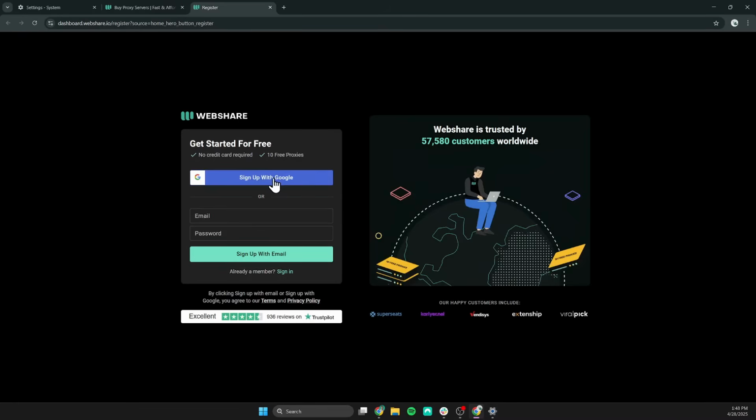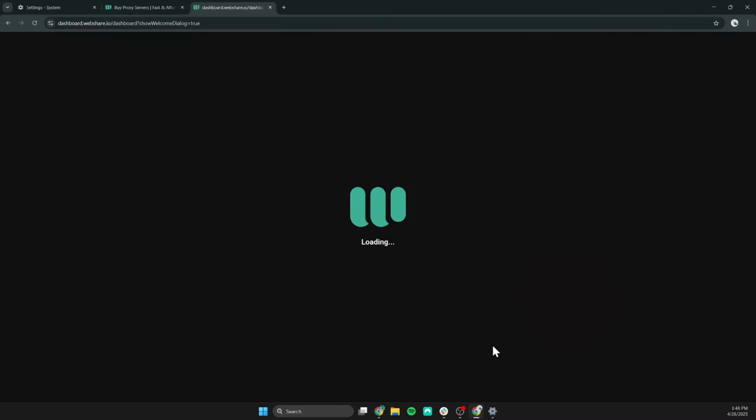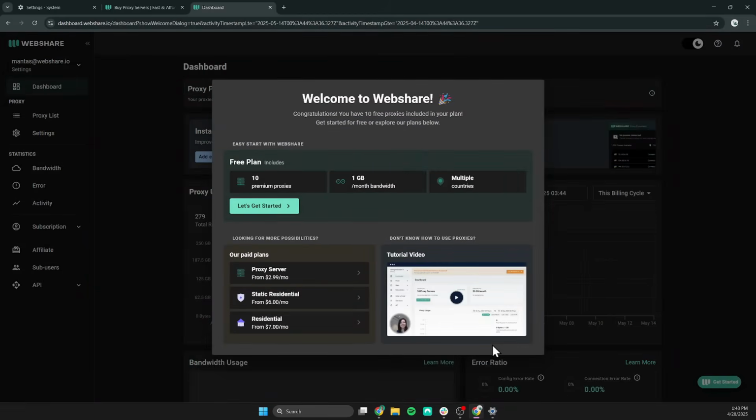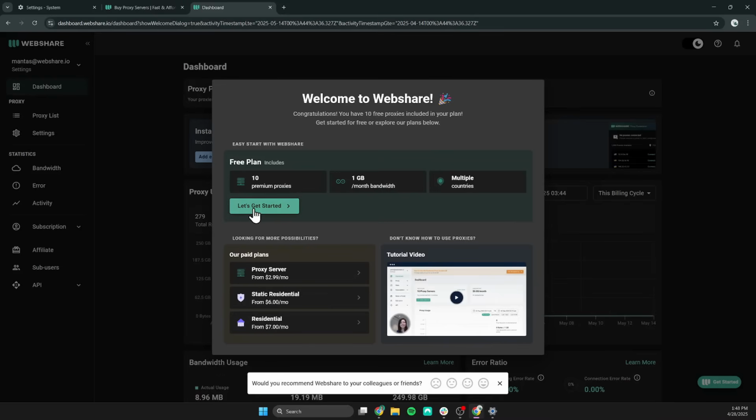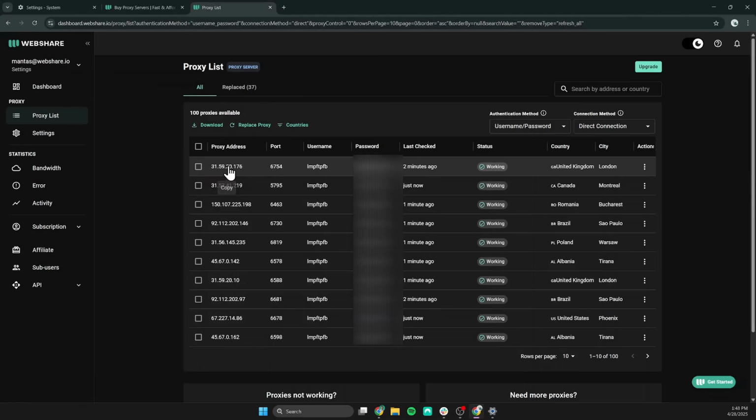Sign up with Google or use your email and a password. Since I already have an account, I'll log in with Google. After signing up, you'll land on your proxy dashboard. Click Let's Get Started or Open Proxy List from the sidebar. In the proxy list view, you'll see all your available proxies.